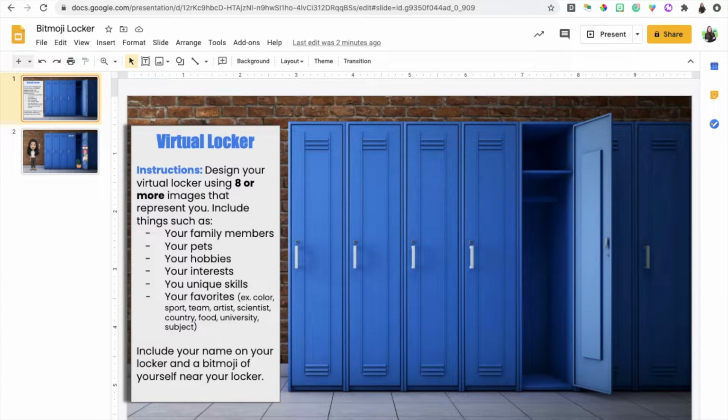This year, you're not going to have the opportunity to have your own locker. So instead, I'm going to be giving you a virtual locker just like this one, and you're going to have the opportunity to design and prettify your virtual locker using 8 or more images that represent you. This way, I will learn a little bit more about you as well.